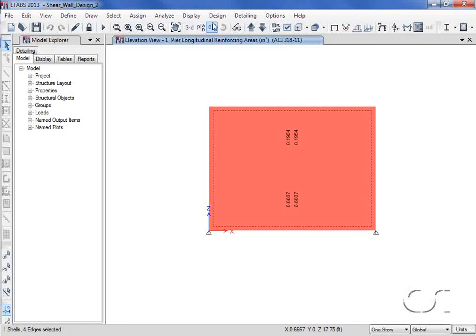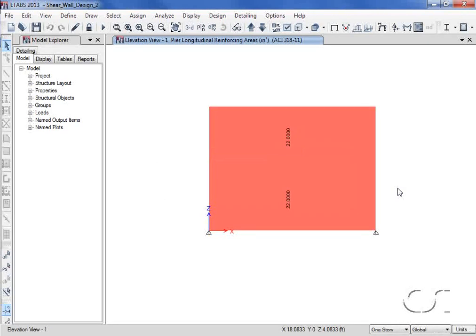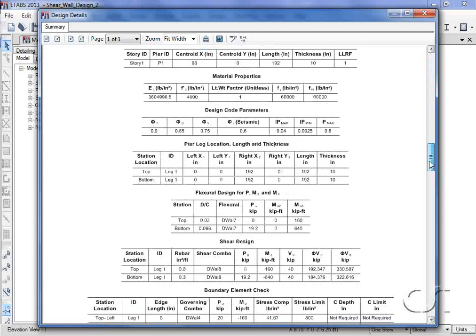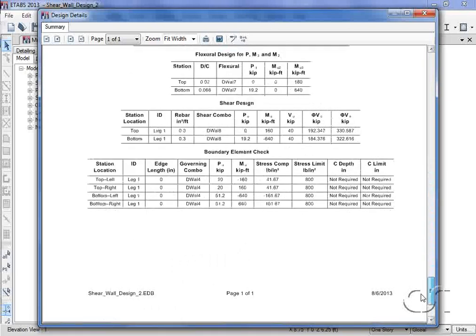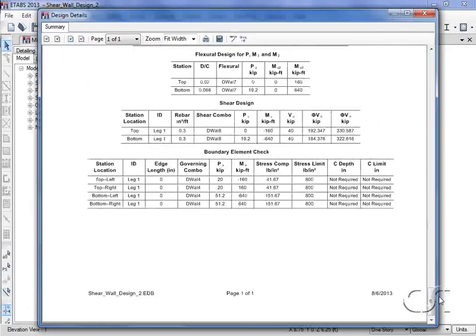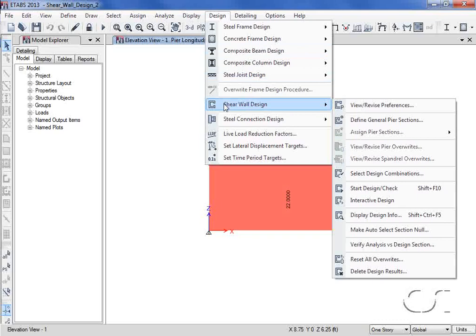Next, we rerun the Design Check command. And the total longitudinal reinforcing specified is shown. A right click brings up detailed information on the check, including the demand-capacity ratios. If we wanted to display the DC ratios on the model, we can do so using the Display Design Info command.